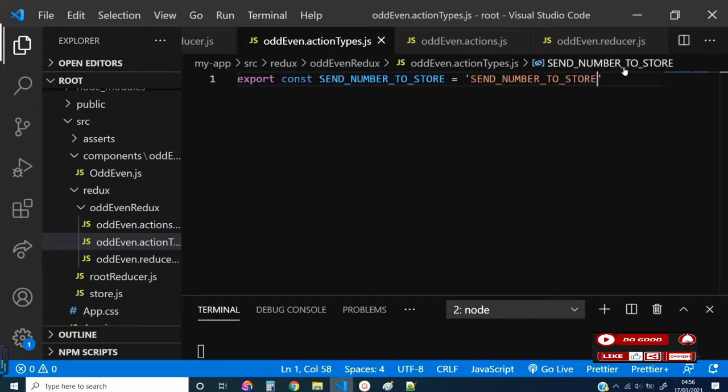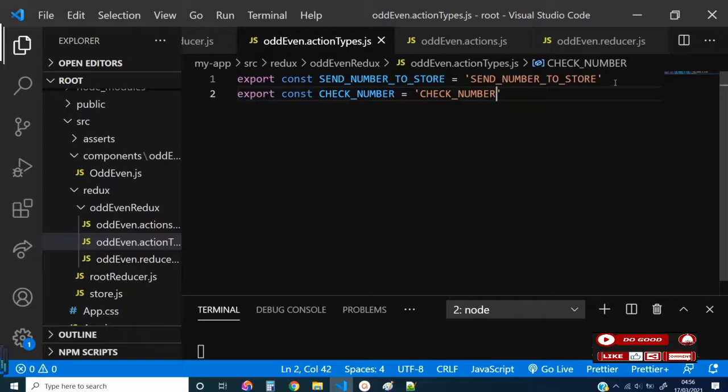Good. That is that. I will create another one also and call it export const CHECK_NUMBER equals CHECK_NUMBER. So that is that. For our action types, we're going to have two actions. So this is the action that we're going to need.